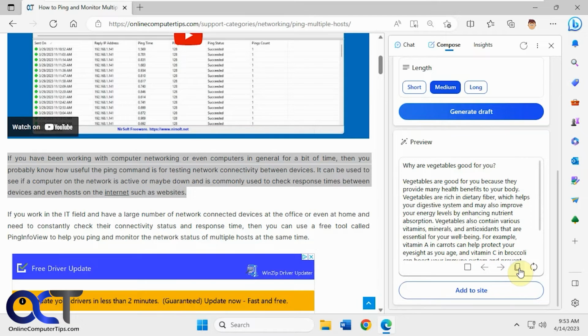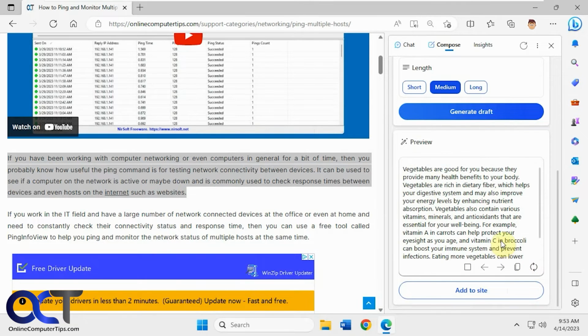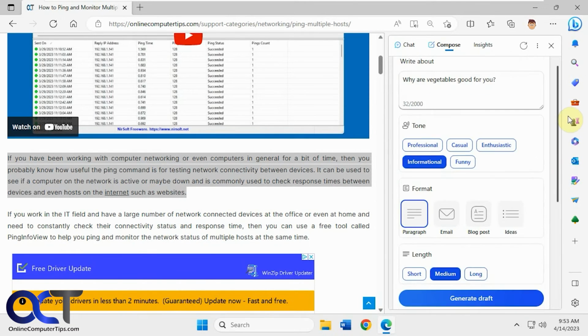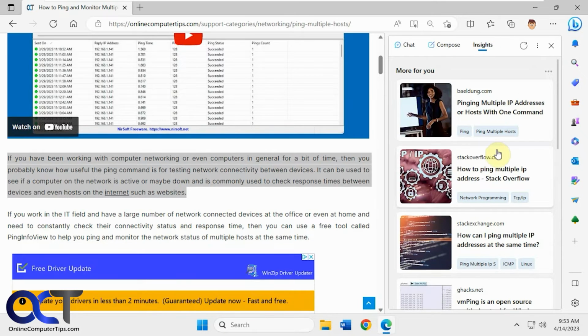And then you could copy it and paste it in there, to an email or blog or whatever you want to do, something you're working on. Refresh it or regenerate it. So that's the Compose section. And finally we have the Insights section here.